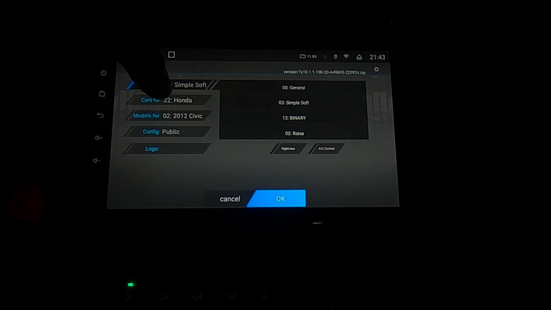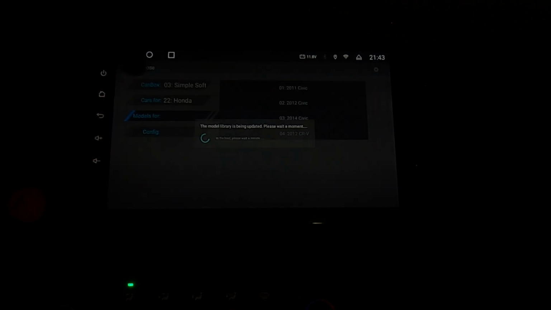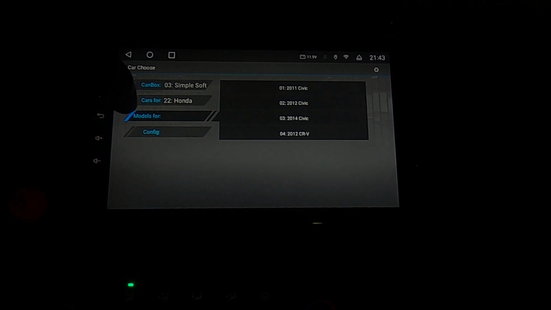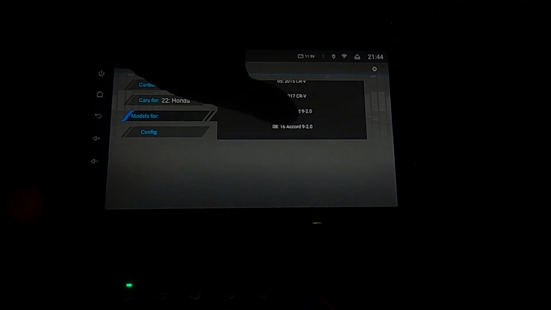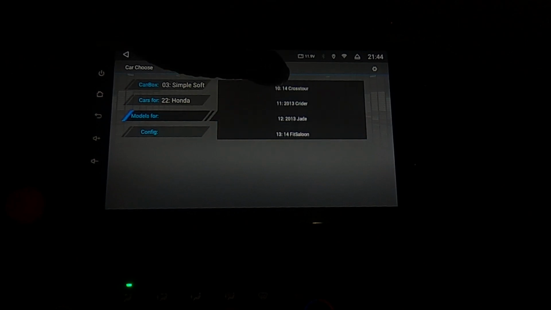Okay, so you go here. I will keep my Honda. This is a Honda car, so I will go to the model. Right now it's 2012. I will change my model to 2006. It's okay, guys, you can change, it's no problem. Just change and check different models, you will get different options.